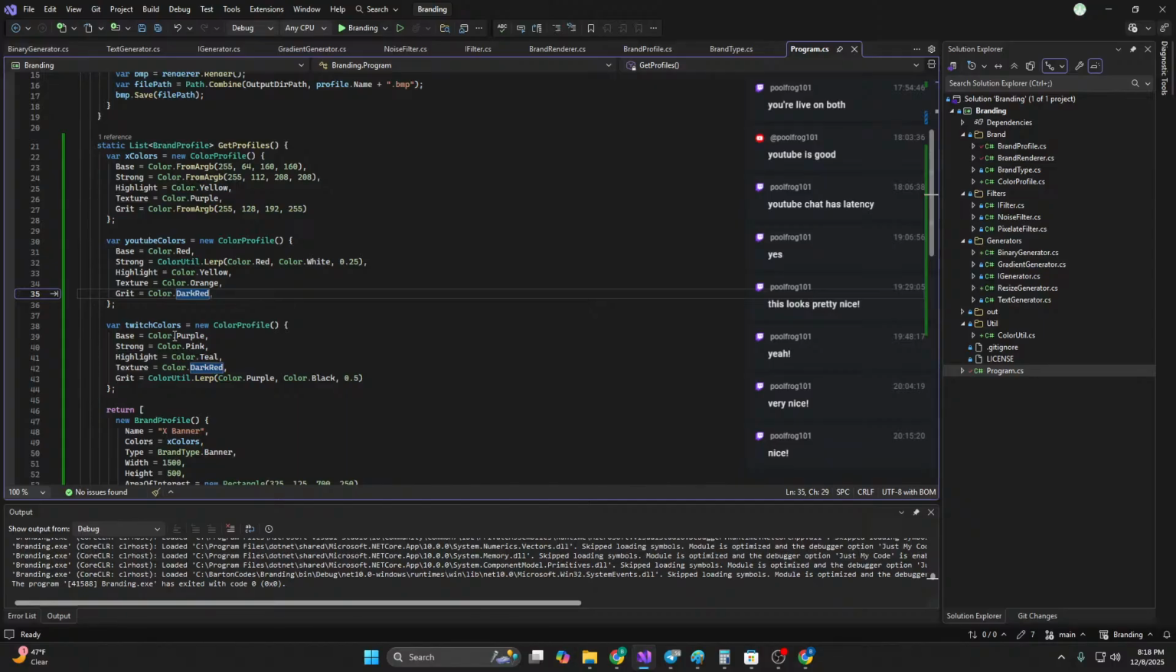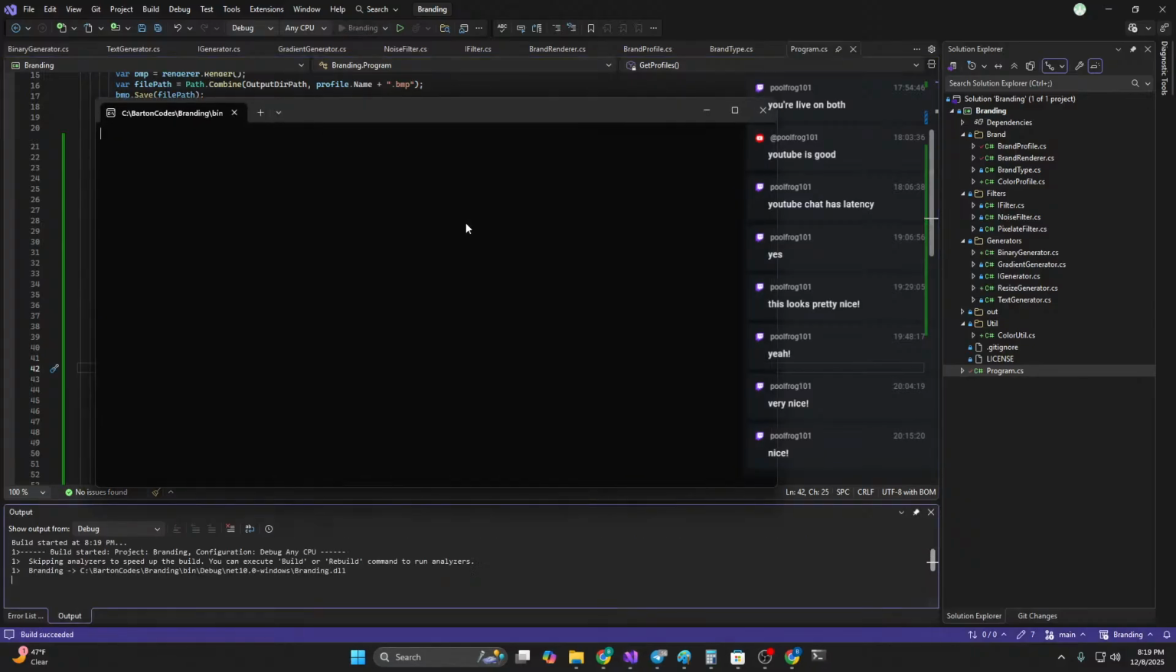Why is the Twitch one so dark? I made the texture dark red. Really, so it's the grit color. Oh, because I'm taking purple and blending it that far towards black. So let's just make the grit color also purple. And then the texture. Oh, it's just red. Okay, let's try it like that.